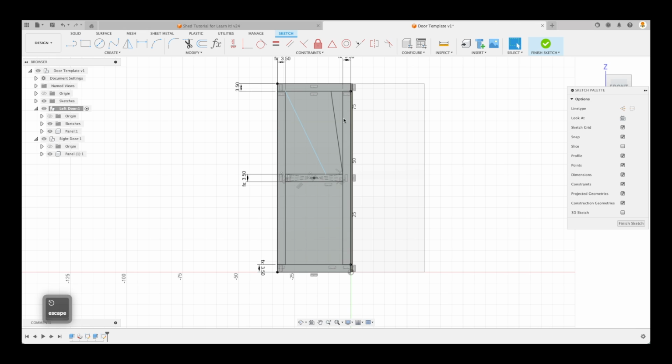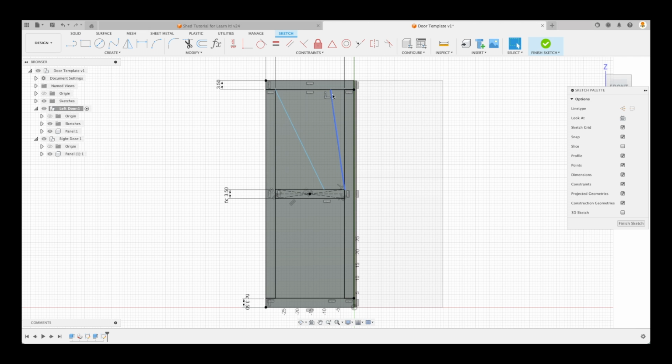Oh, you can see it turned black because what it did was made it perpendicular to this construction line right there. So you have to be careful that you don't accidentally constrain it somehow. There we go. Let's go there and there again. Perfect. Now let's practice our constraints.